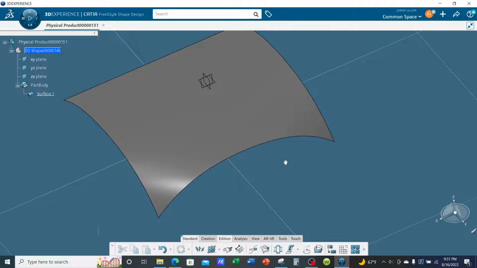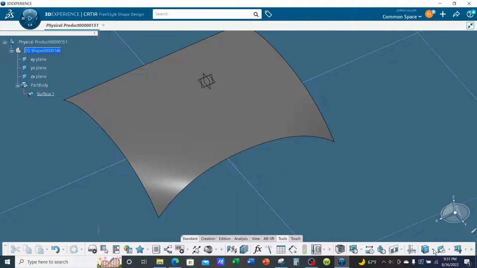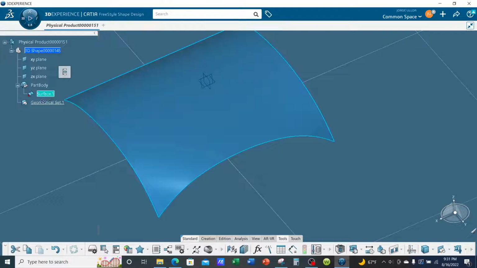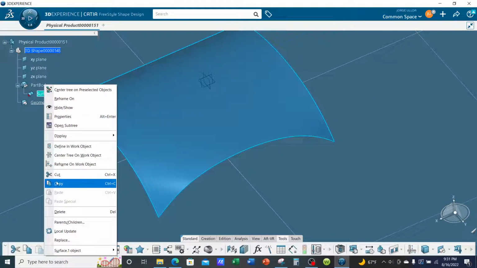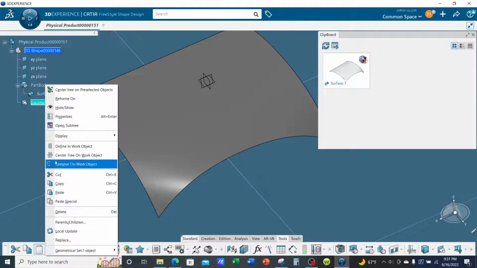And let me place this surface in a geometric set. Going over to Tools, Geometric Set, Cut, Paste.